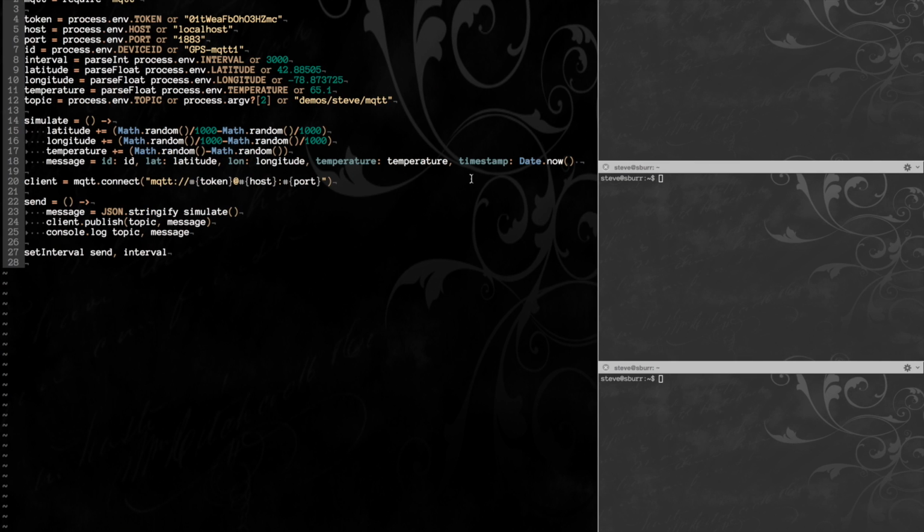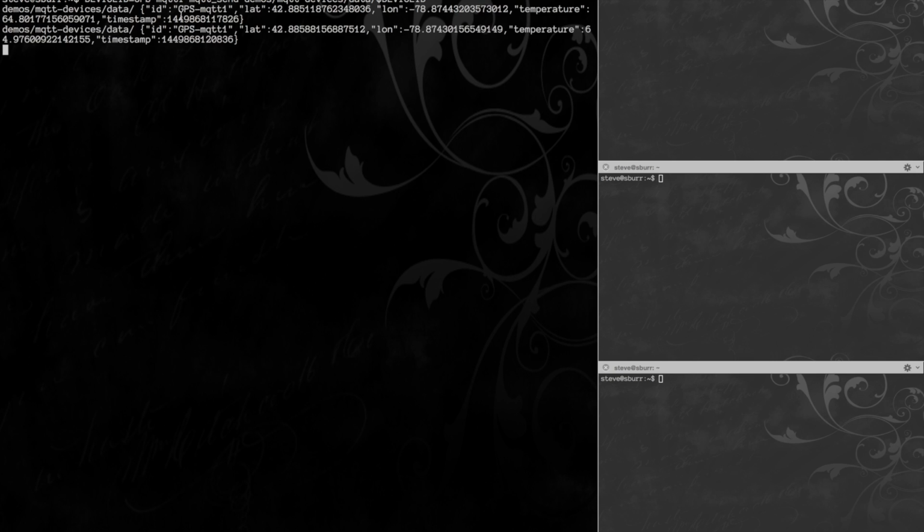What I have here is just a simple little simulator script that is going to connect up to an MQTT exchange and publish some messages at a random interval. In this case, I'm simulating some GPS data, some latitude, longitude, and a temperature. And I am sending that along with a device ID and a timestamp every few seconds. If I go ahead and run that with a device ID of GPS MQTT1, the default interval is every 3 seconds. And you can see that I'm sending these messages.